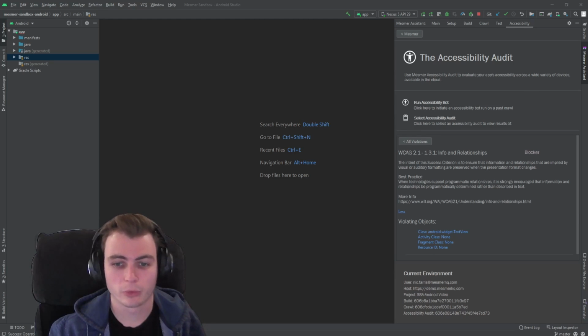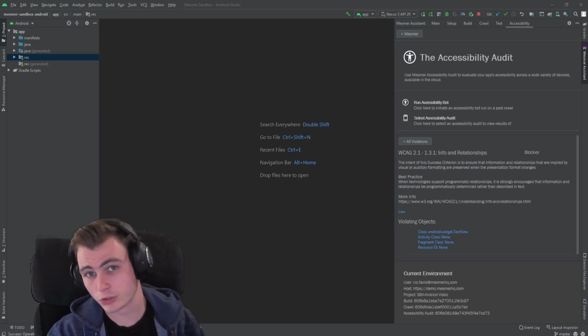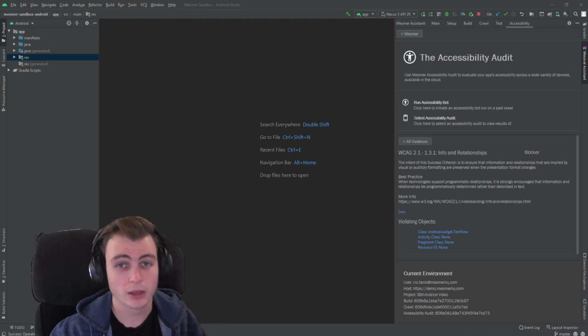WCAG 1.3.1, titled Info and Relationships, states that information, structure, and relationships conveyed through presentation should also be able to be determined programmatically. The intent for this success criterion is to ensure that information and relationships presented via auditory or visual formatting is preserved when the formatting changes.